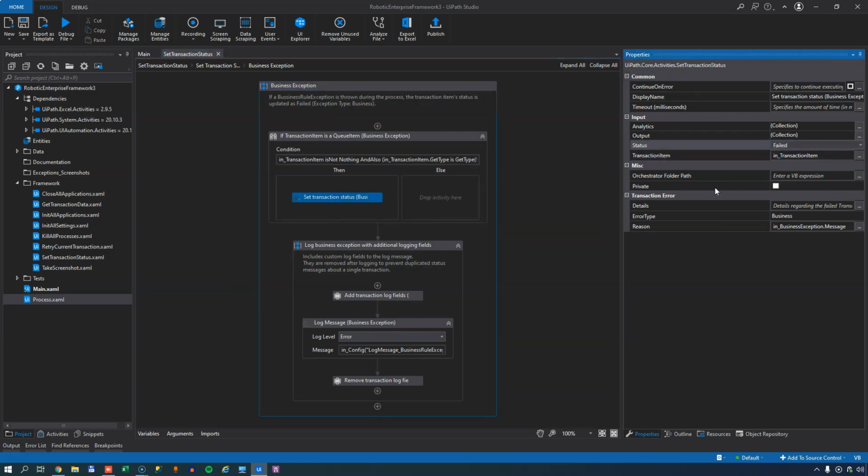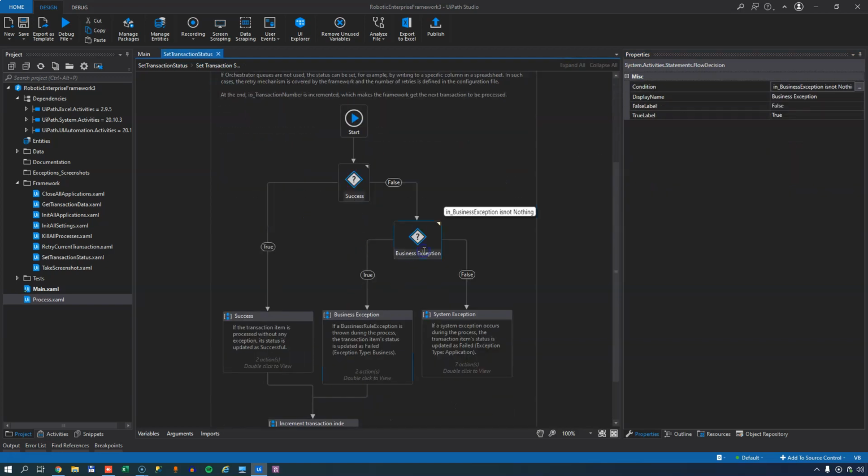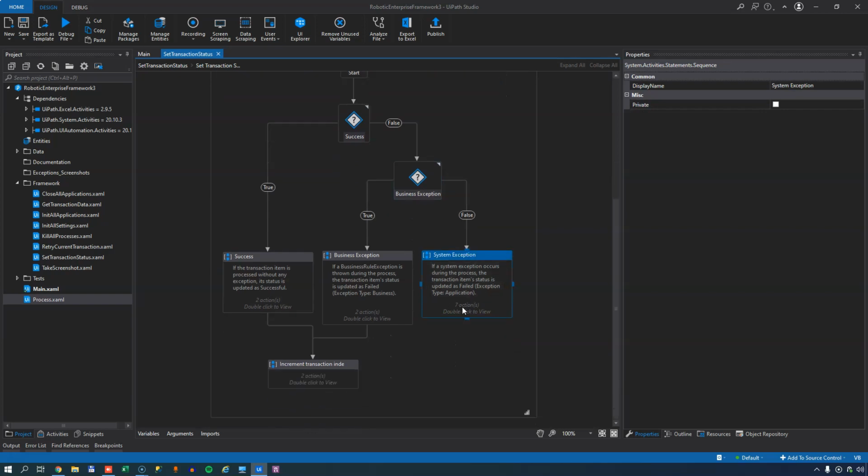And another property we set is the error type, and we could have set that to application, but in this case it is a business exception, so that's what we want to do. Again, if we zoom out, and at this decision point, we discover that the business exception variable is actually nothing. That means we have a system exception, and that takes us into yet another flow. I'll get back to that in just one second.